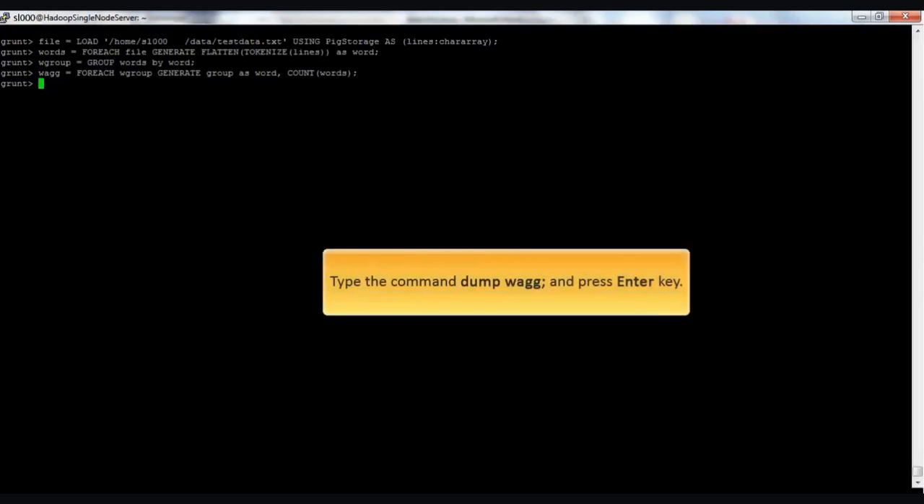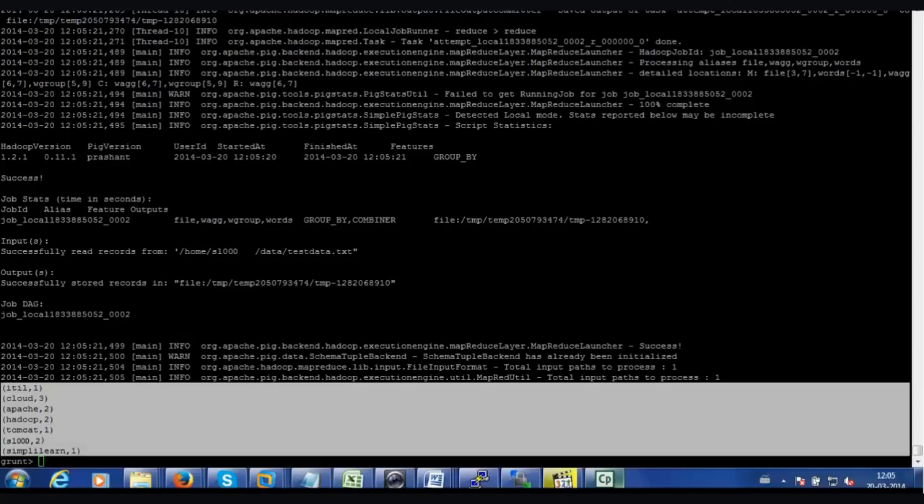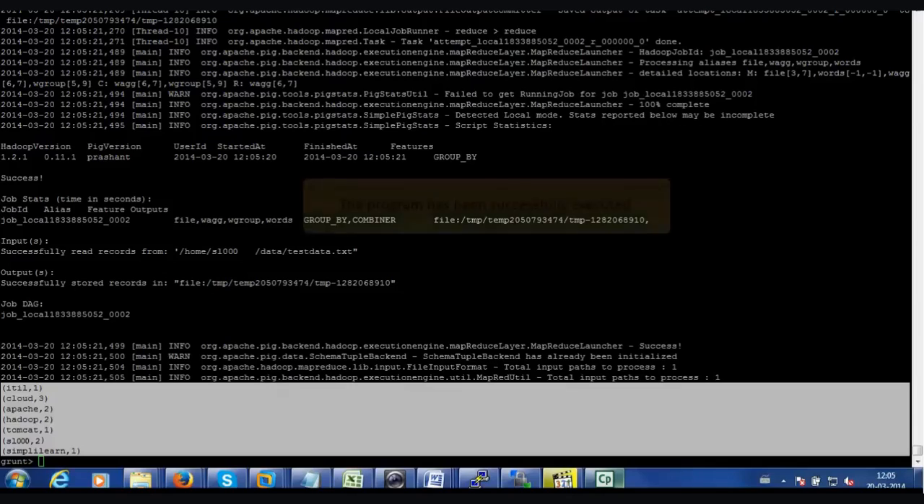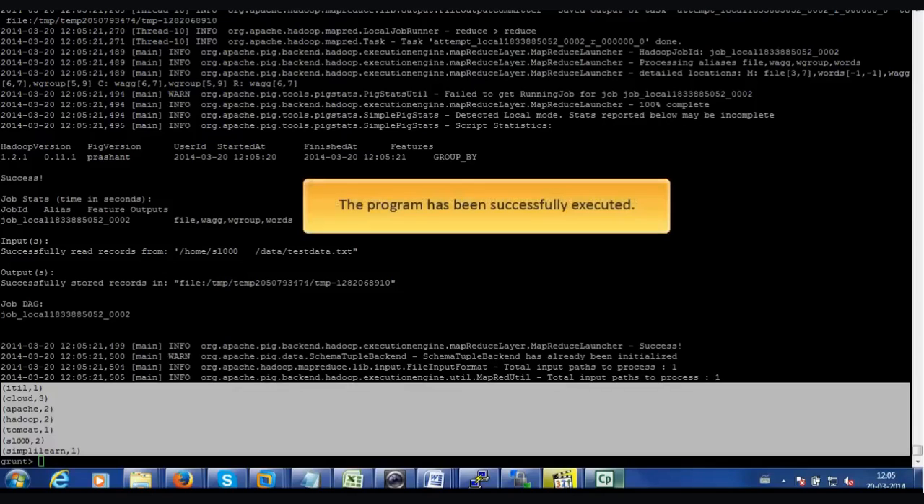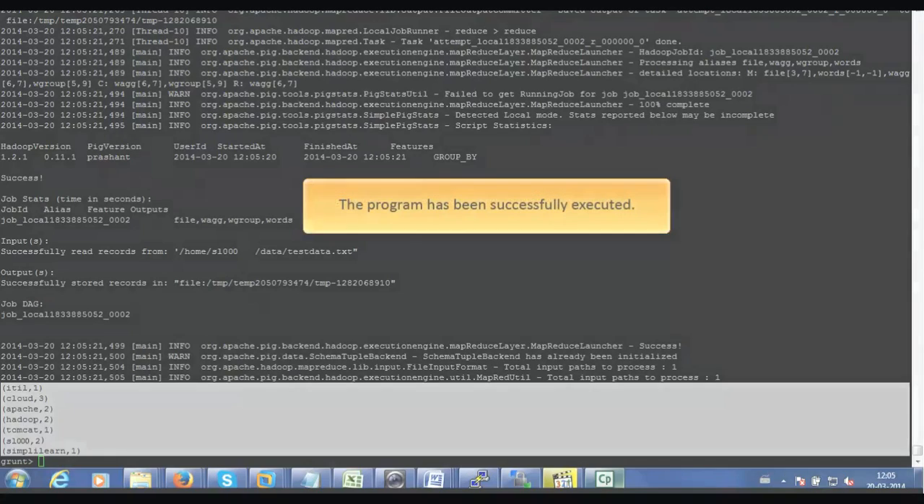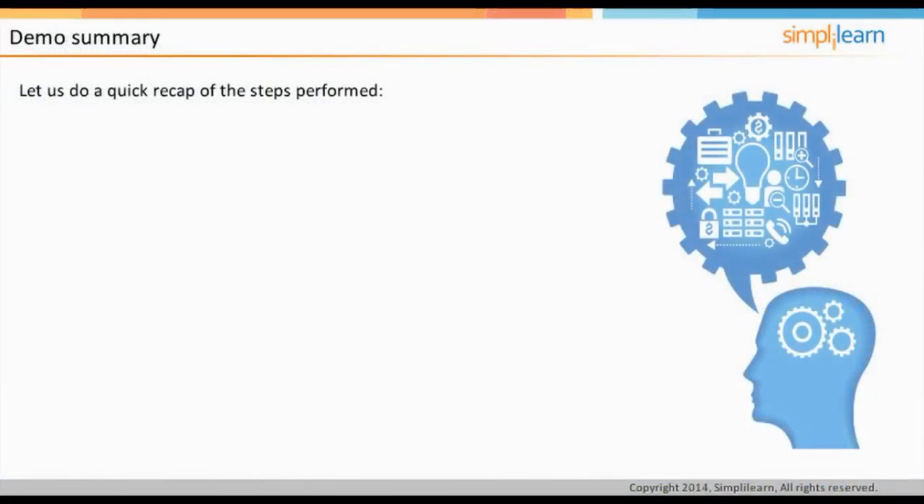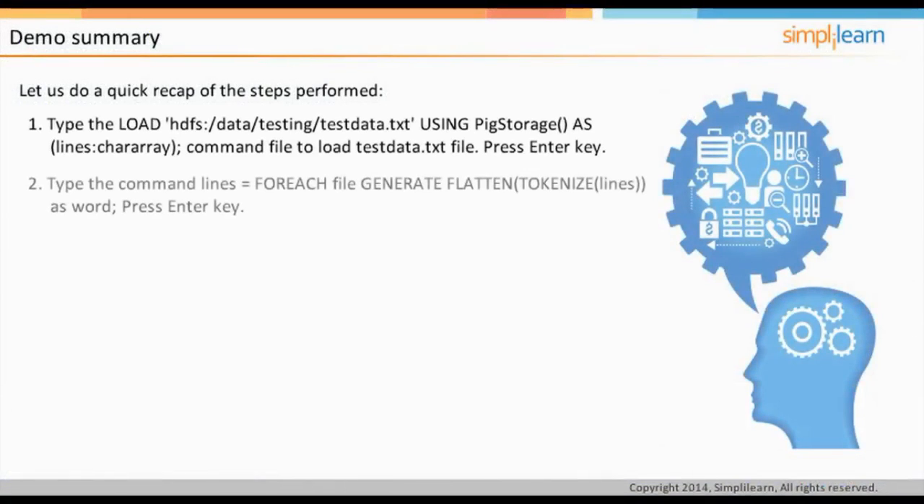Dump the output in the screen. The command is shown on screen. Press Enter key. You can see the output of the program in the highlighted part. It shows each word with the number of occurrences. You have successfully executed the program. Let us do a quick recap of the steps performed.